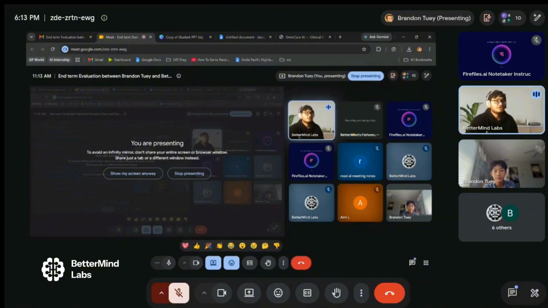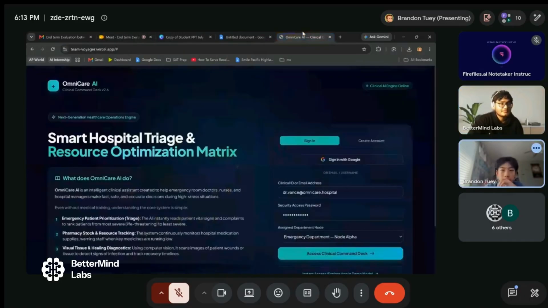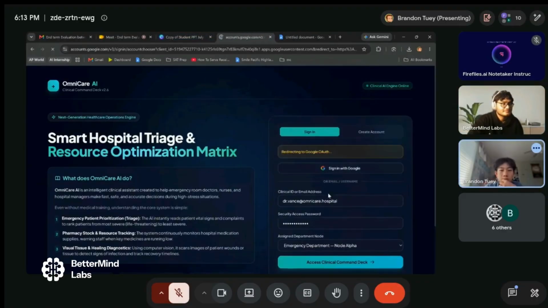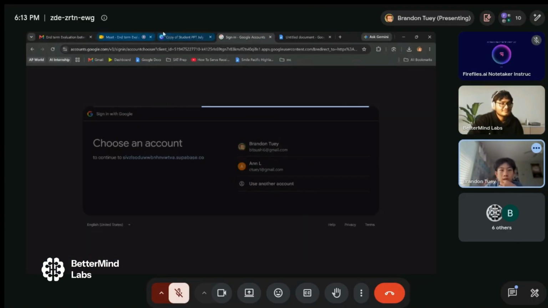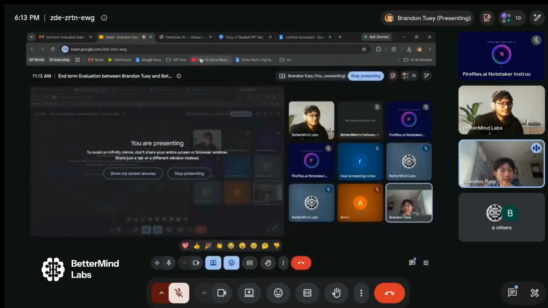Basically, how would you improve this app right now? There's one big flaw that you have right now. Let's see. In your opinion, what is the biggest?